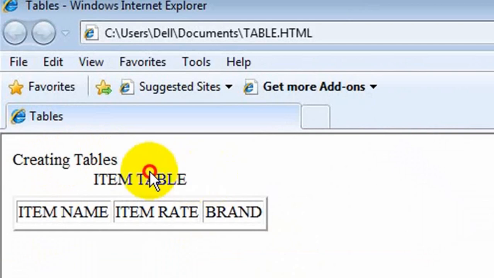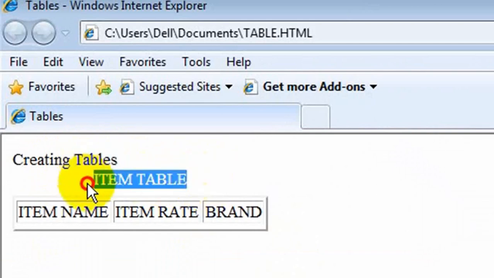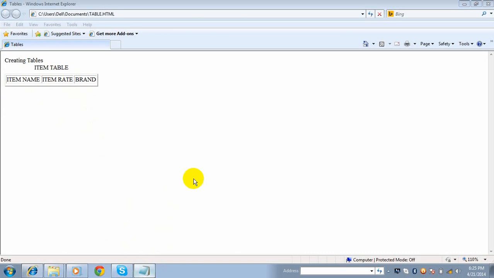Okay, item table is the main specification of the table heading mostly. And here we have created a table row for inserting item name, item rate and brand. Okay, now by following the same method we can insert data in this table. And here you can see the table borders are 2. Okay, you can see 2 borders. You can also type 1 for a single border.